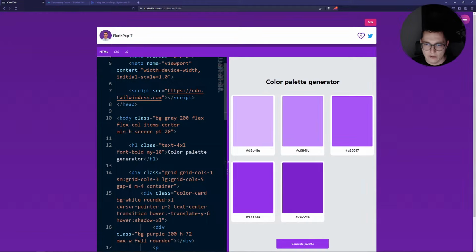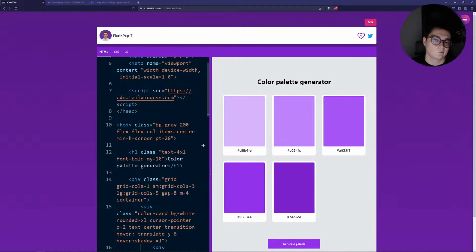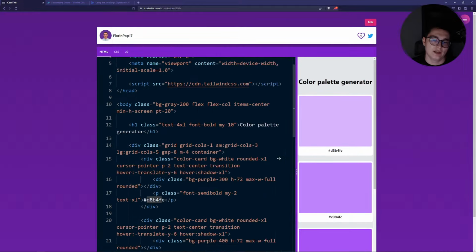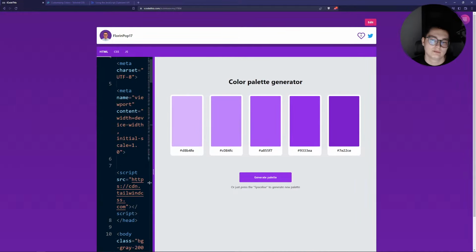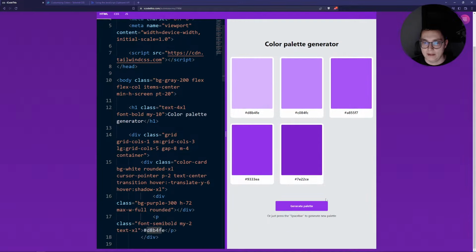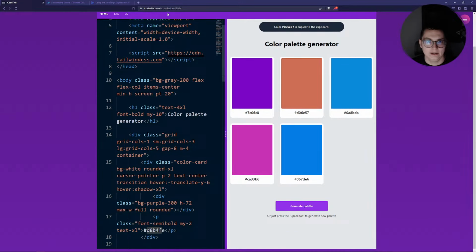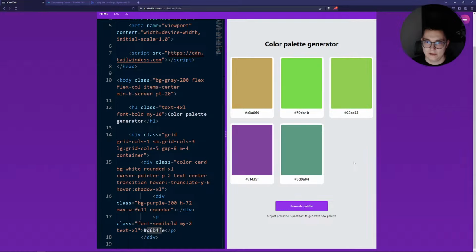I need to figure out how do I make it grid be in center here. Maybe I'll just change it to flex. But yeah, now we can generate colors. We can copy it, and it says there. We can paste it, and all is good. We can change with spacebar, and yeah.